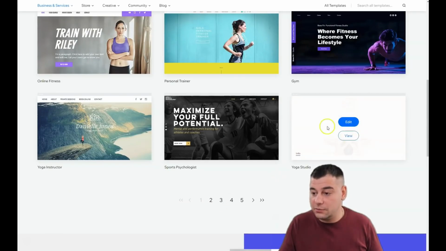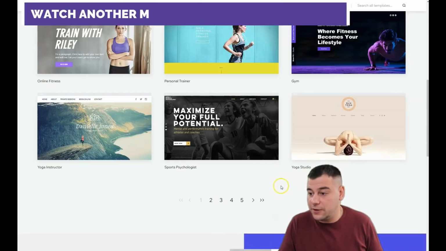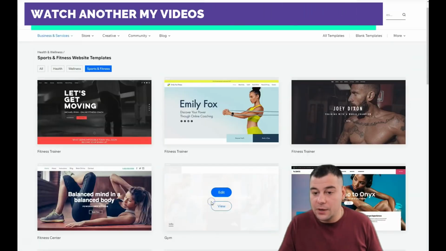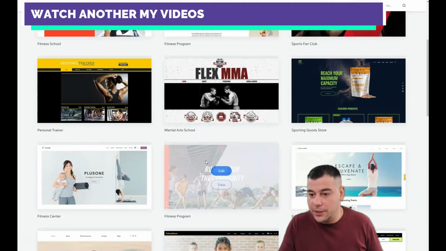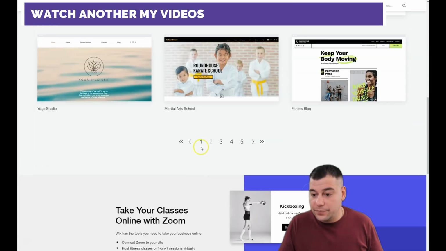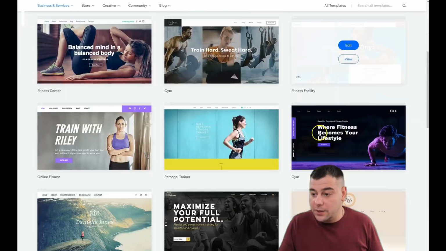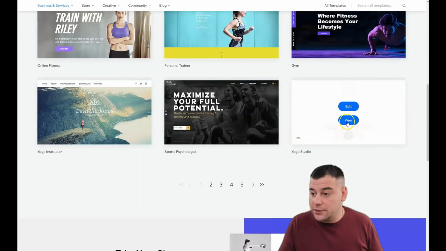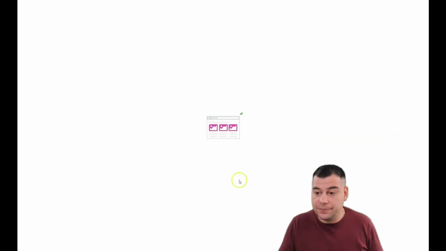You see that there's a pretty fun template, but let's scroll a little bit. Let's see what's happening here. But I like that one. It's pretty cool. Now you can view this or you can edit it straight away. It's downloading.